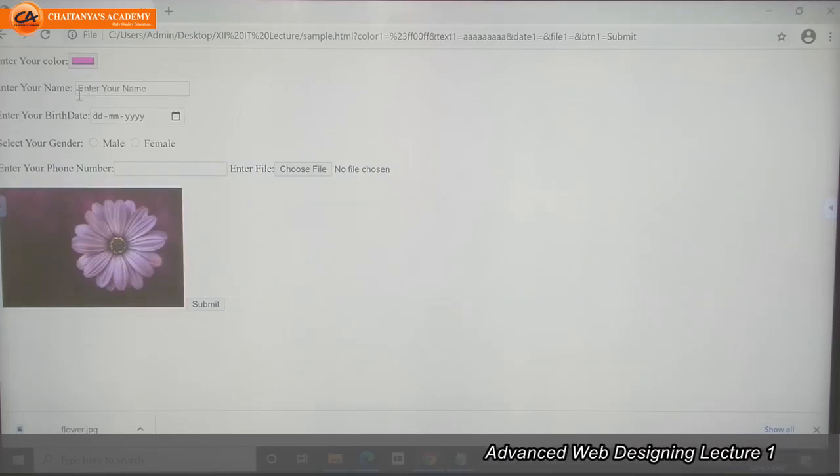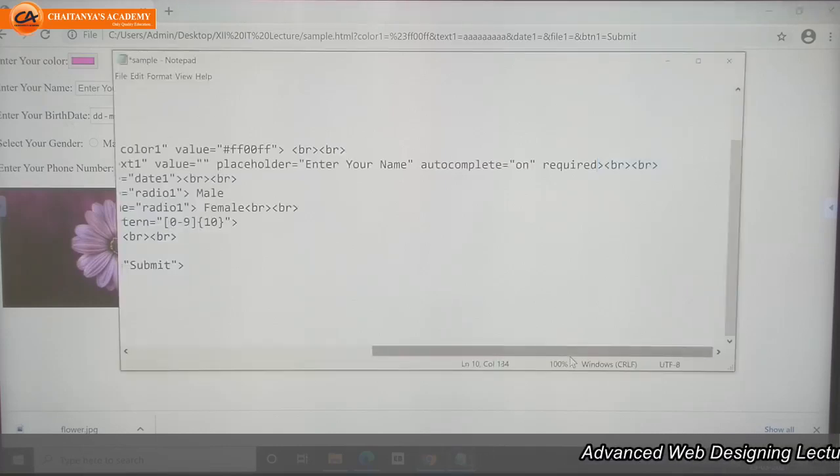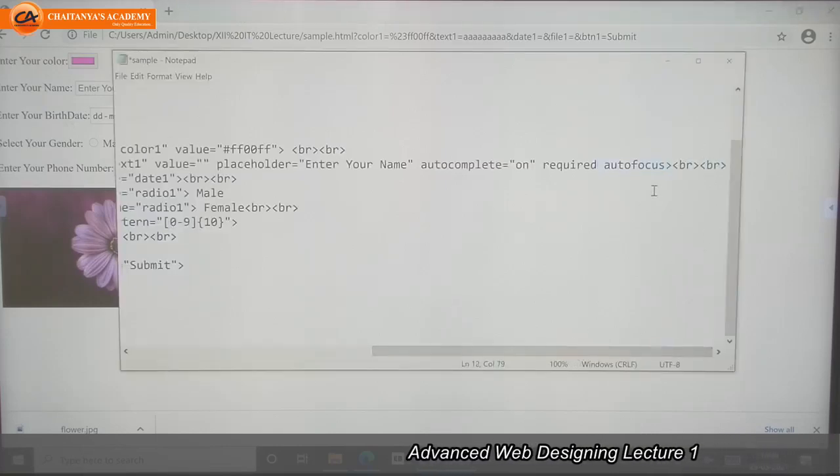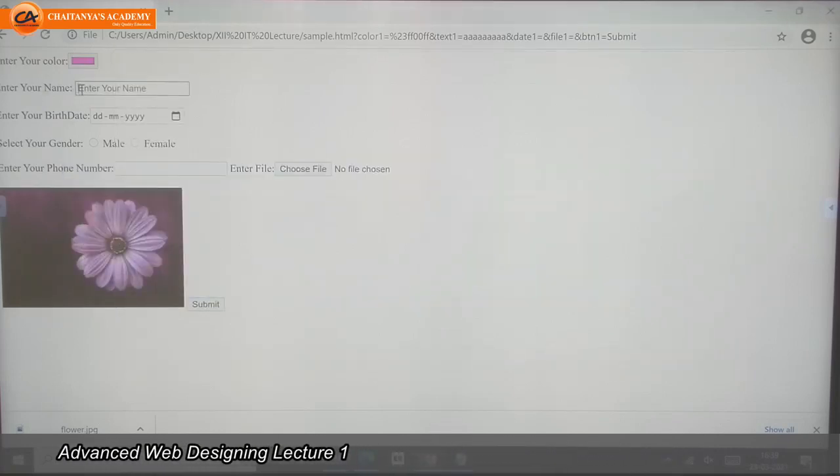see, the cursor is not blinking. That means the web page or web browser doesn't know where to display the cursor. If I wrote here autofocus, then here the cursor is blinking automatically. Autofocus.